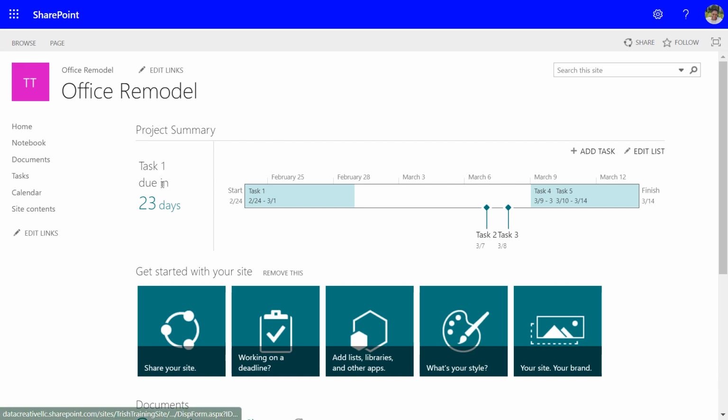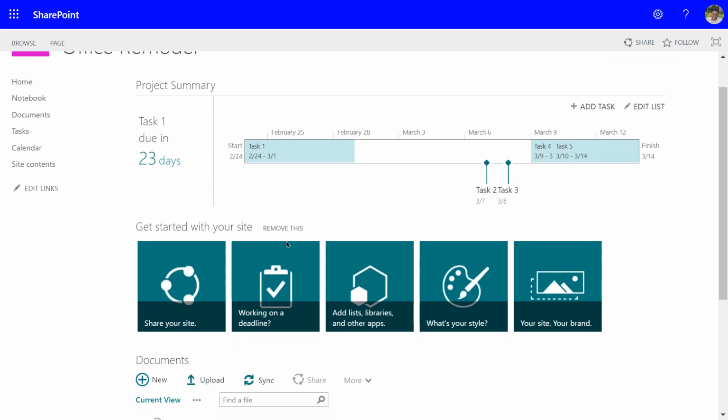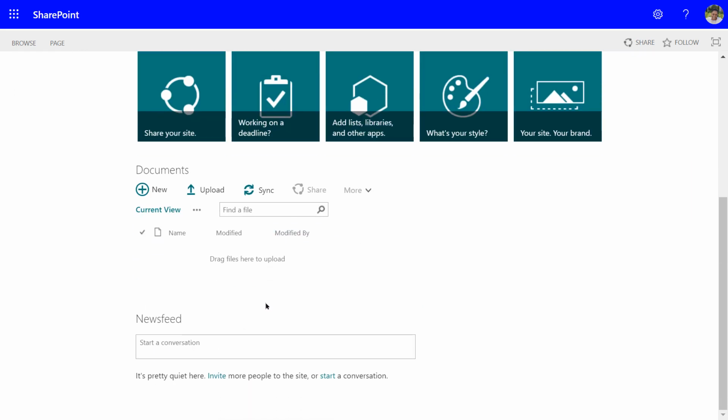It lets us know now that task 1 is due in 23 days as of this recording. We didn't add any documents. You can start a conversation down here in the news feed. So anyone that has access to this site, let's go down to the news feed. You can actually put a picture in there. You see that little camera thing.